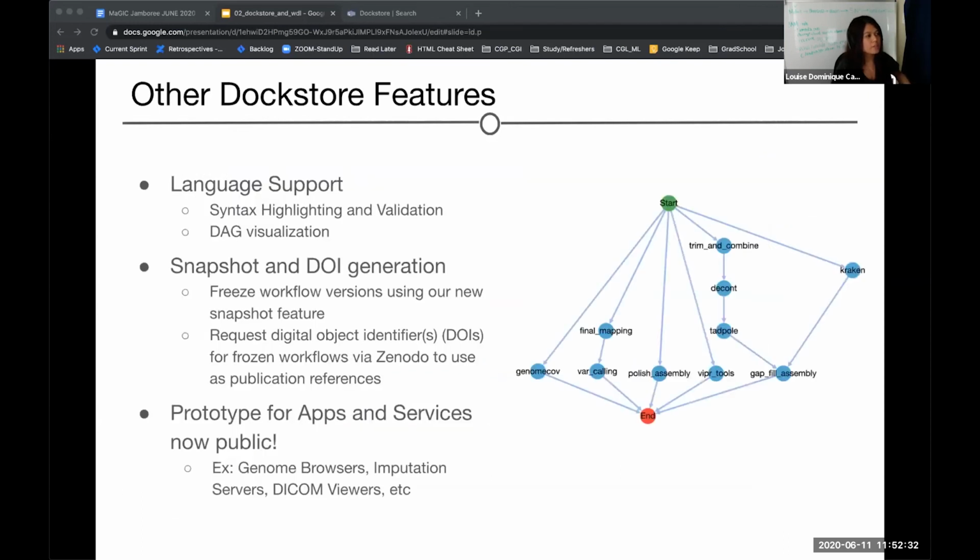Dockstore has many other features for language support. For example, to know if your WDL or descriptor file is valid, or to have a DAG visualization of the steps of your workflow coming from the descriptor itself. So one thing we've added to Dockstore is the ability to snapshot and create a DOI using Zenodo for your workflow. So you can use the digital object identifier for your frozen workflows once they've been snapshotted. So you can refer to them from your publication references to enhance reproducibility.